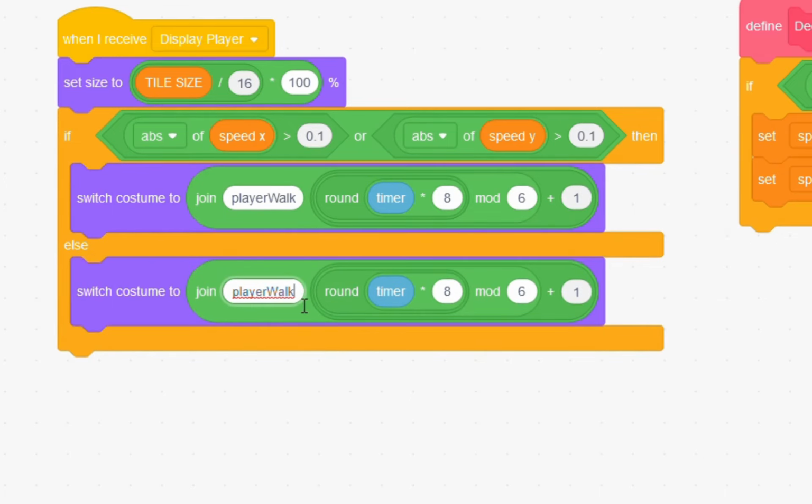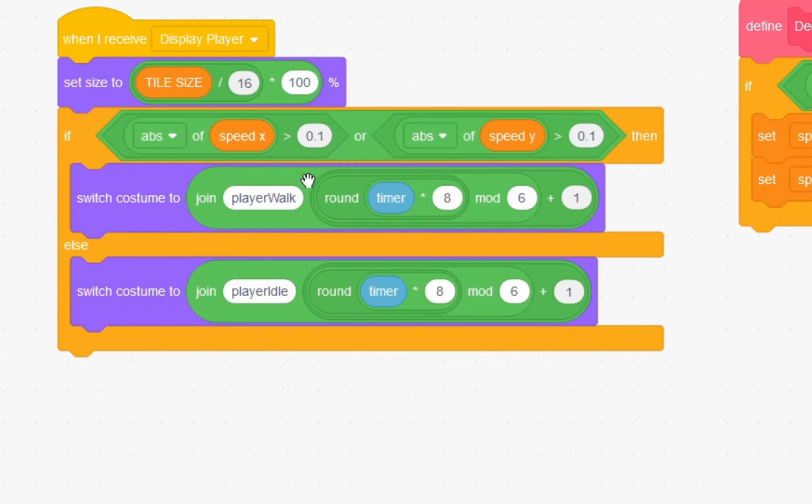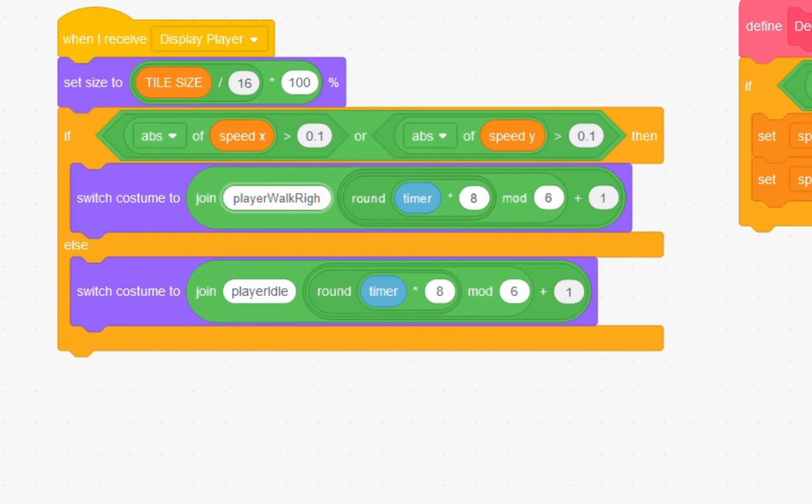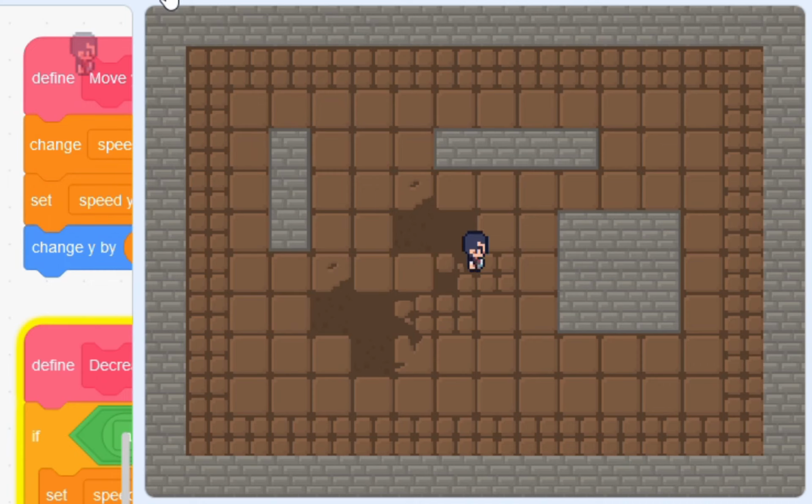Now we'll do the same for player idle. Now we have 4 directions, so for now I'll just do the right direction. Player idle right and player walk right. So now you can see they're animating, and when we walk, we display the walk animation. But we don't turn around when we move in different directions. So let's change that.